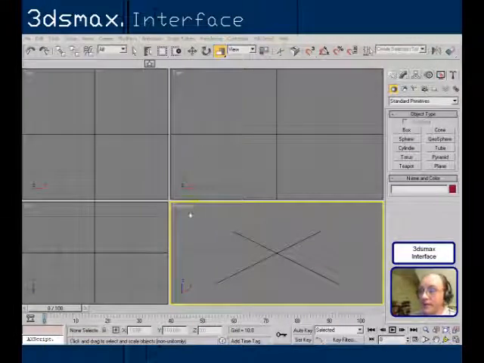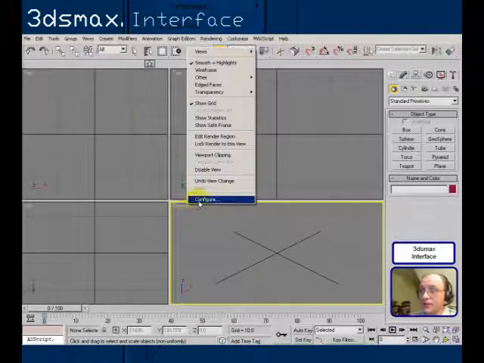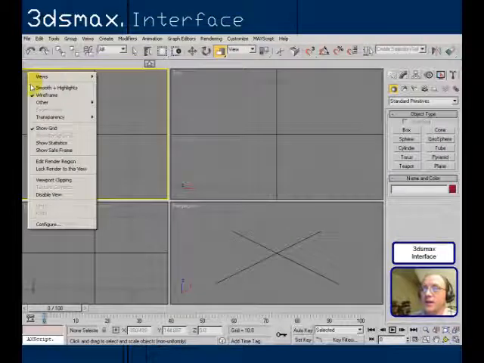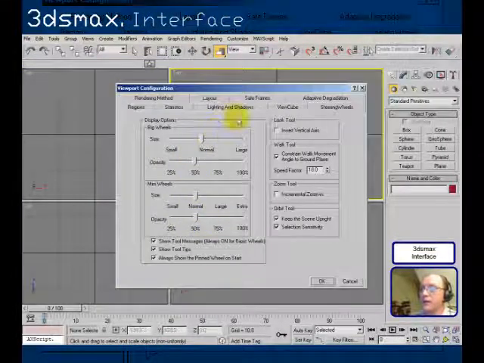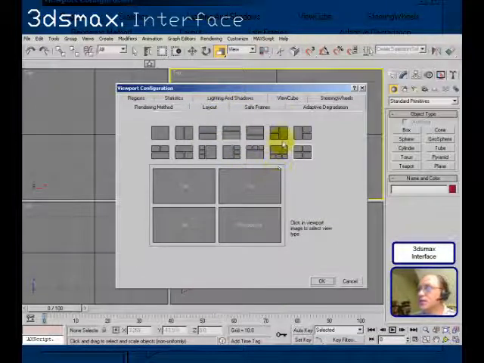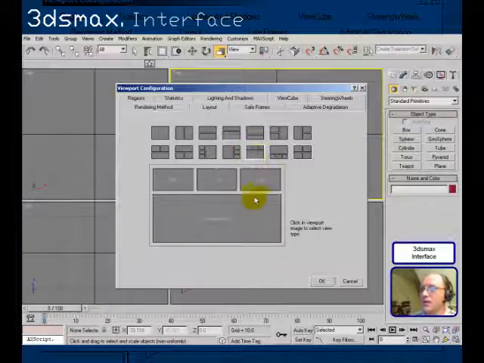If you right click on the text and go to Configure, just right clicking on any of the text, I can right click on top, go to Configure, go to your layout. I can change this to more than just 4 views. I can kind of mix it up a little bit, if I want to get creative.